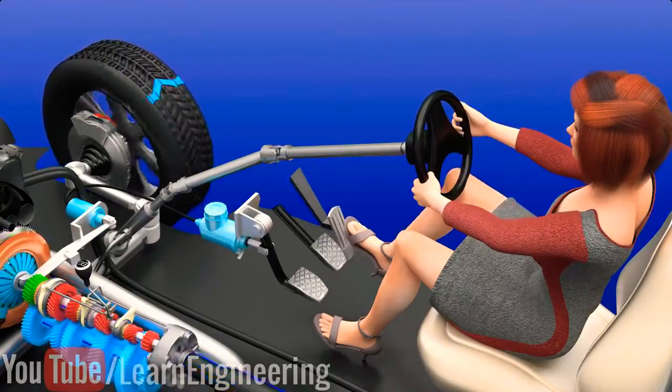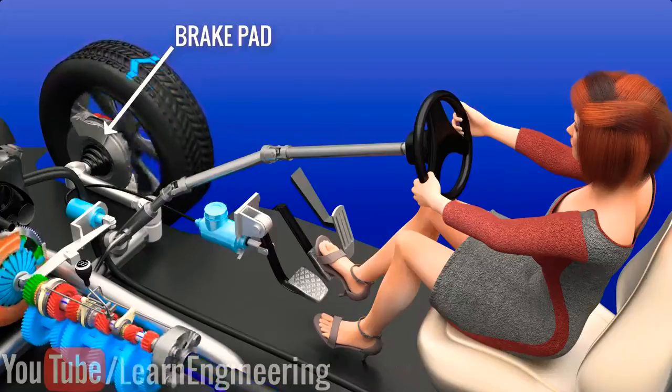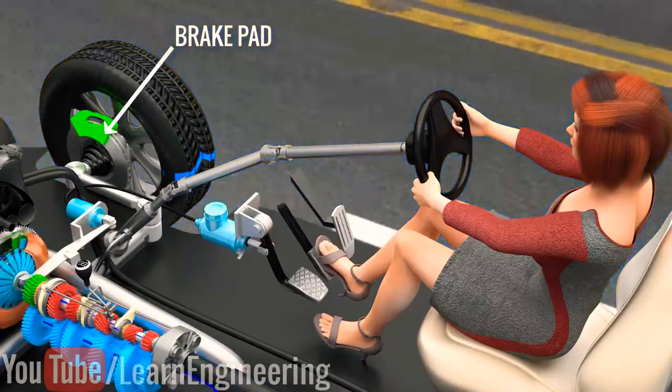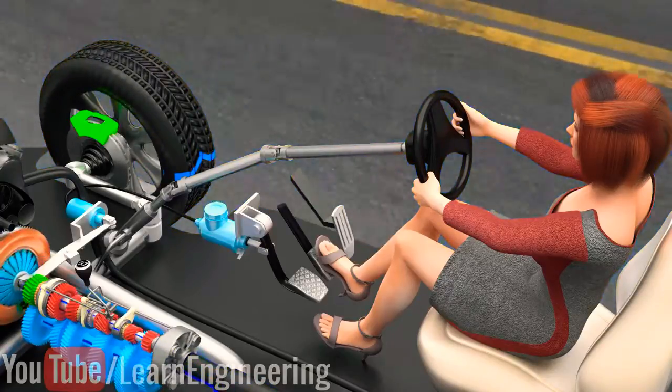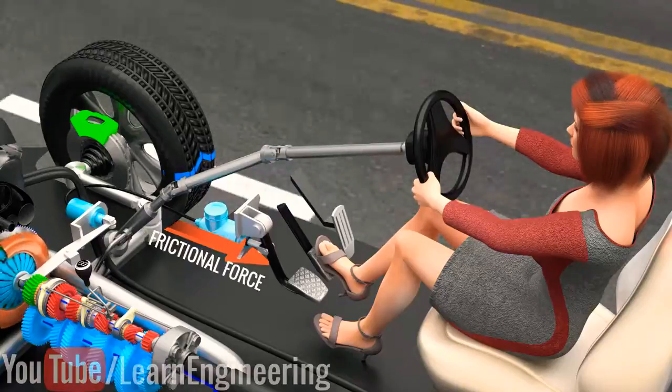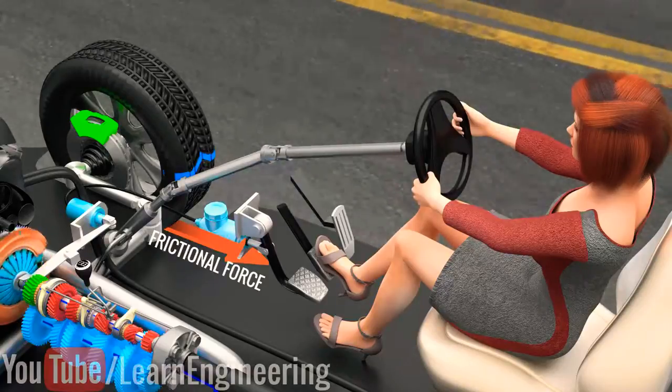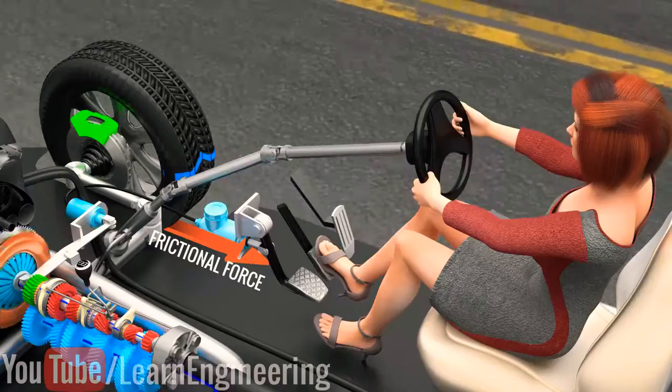When you press the brake pedal, the brake pads on the wheel discs will be activated and press against the discs, and this will stop the rotation of the wheels. As the wheels stop, this causes slippage between the road and wheels, and the vehicle stops due to this friction.